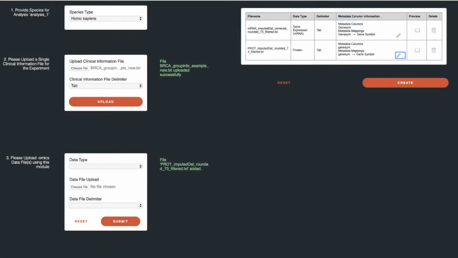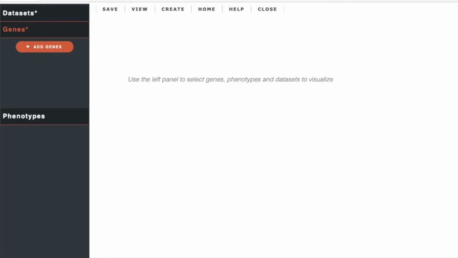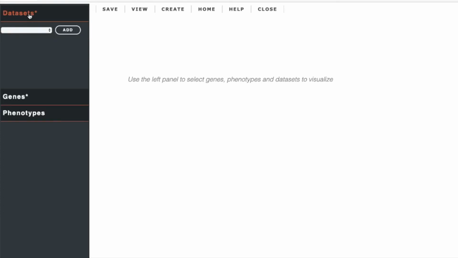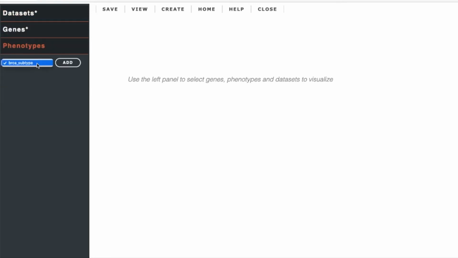Once the metadata information for all datasets has been added, we can click the Create button to create our analysis. This takes us to the visualization page, where we can select the data to visualize using the selection panel. Notice that the datasets and phenotypes are listed in the drop-downs, indicating that the data has been correctly loaded. We will demonstrate how to select data using the selection panel and create visualizations in the next video.